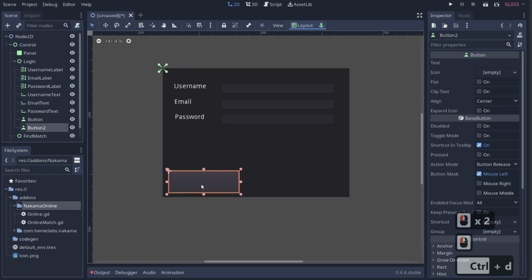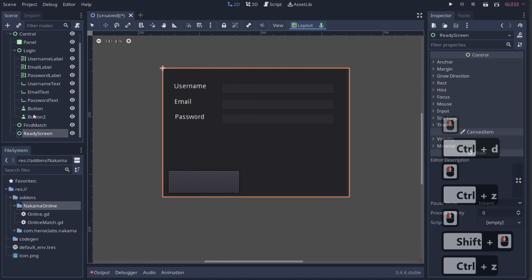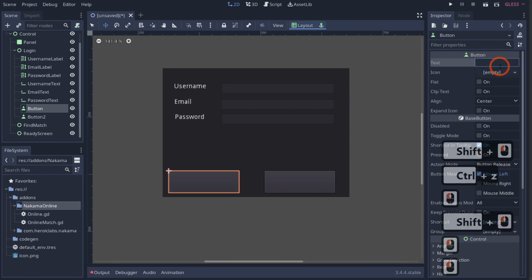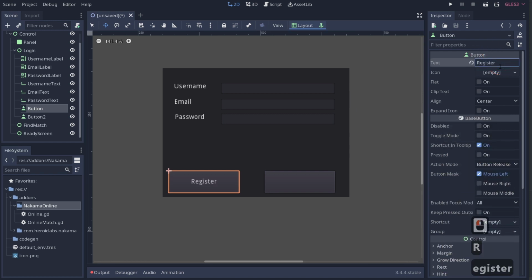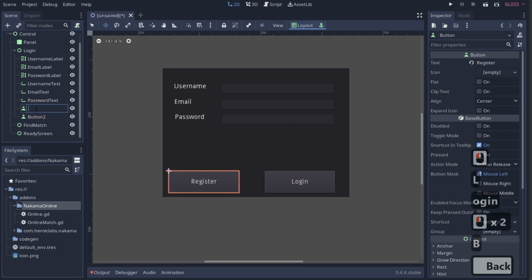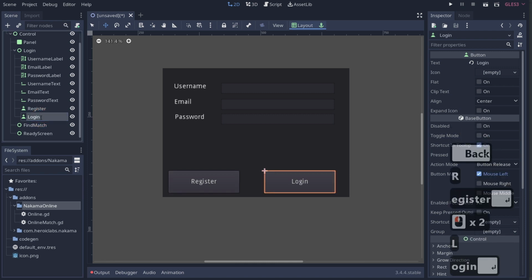So what I'm going to do is grab that. I'm going to duplicate it, and I will move it over, providing I can grab it. There we go. And the first button will say register. And the second one will say log in. We're going to go ahead and rename these to register and log in. All right.